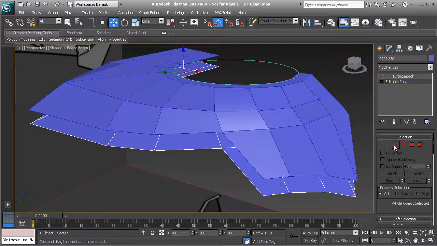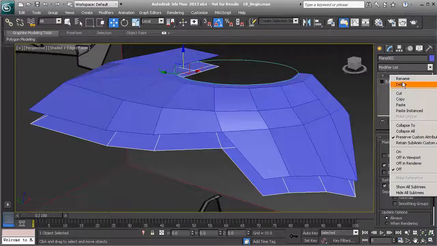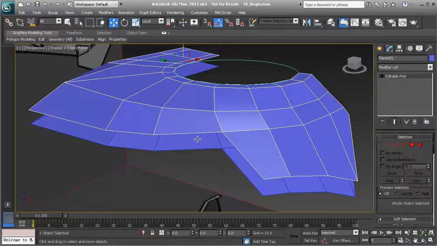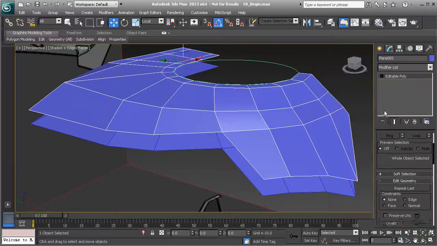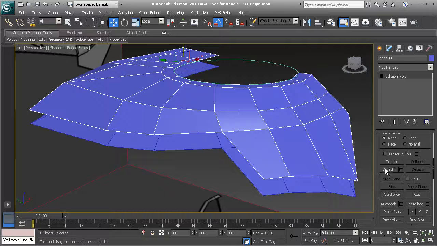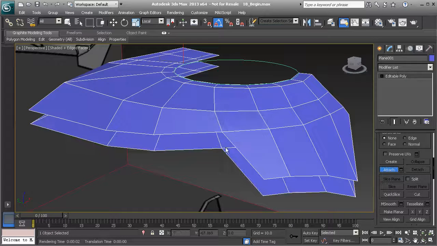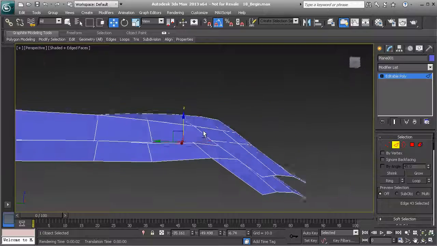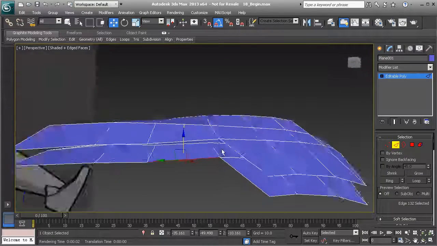So a way we can do that is using attach. Now before we can attach these objects, let's go ahead and get rid of our modifiers on each one of these. And then we're going to select the top or the bottom, it doesn't matter. And we're going to use the attach function. So click on attach and then select the bottom portion of the wing or vice versa. And now we can go to edge mode, and you can see that we can grab the edges along the top portion of the wing as well as the bottom.